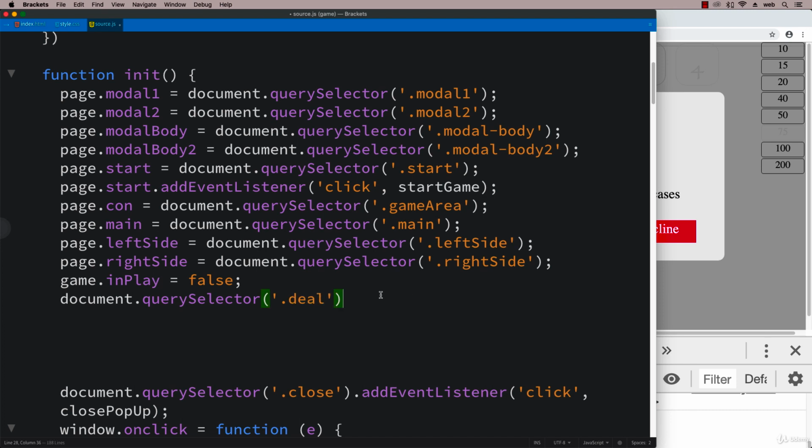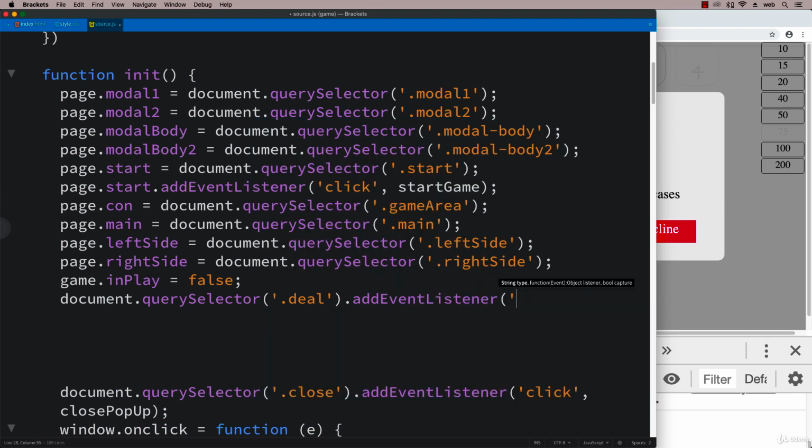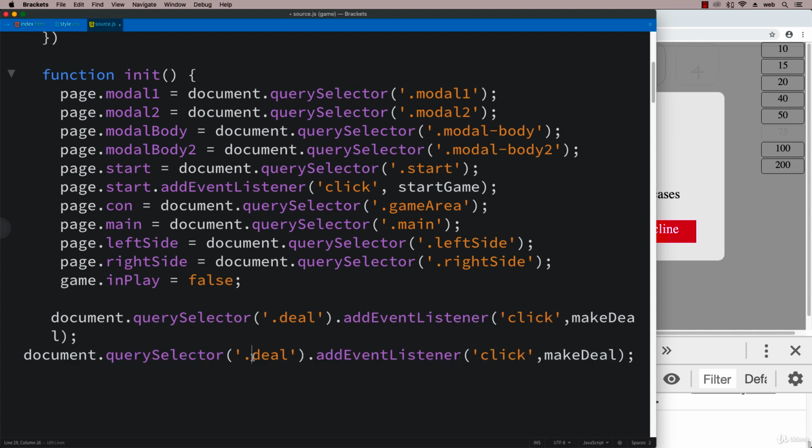For deal, all we need to do is set up the add event listener, adding the event listener of a click and sending them over to a function that we're going to call make deal. So that's it. Let's do one more. Also for no deal, we're going to do the same thing. We're going to send them both over.